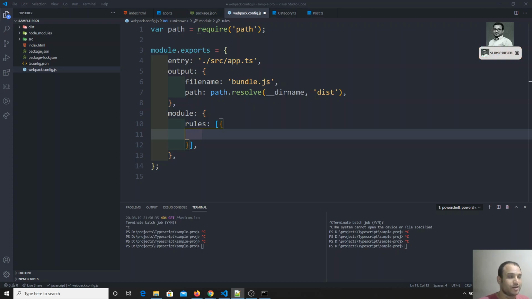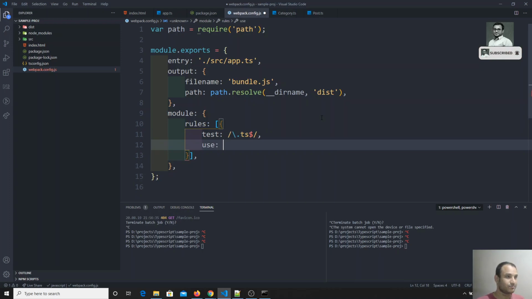The first rule is for ts files. First we need to give the test, and for test we give a regular expression. So ts, with the dollar sign meaning the ending. Whichever files have .ts as the ending of the file name, take those ts files and use the ts loader.